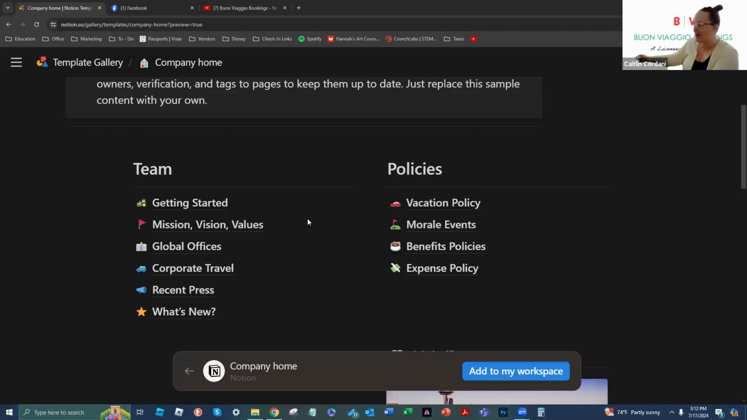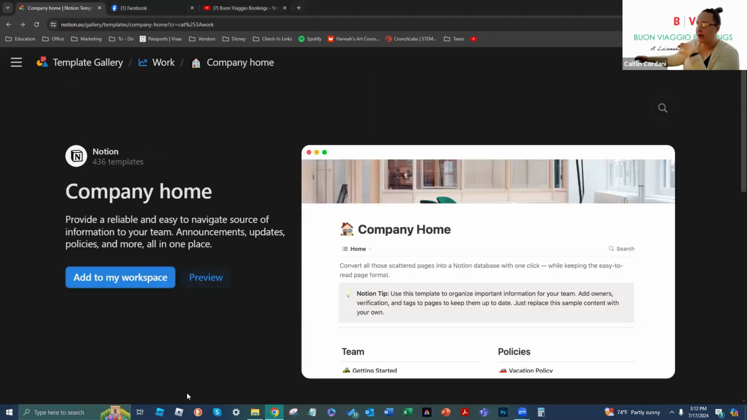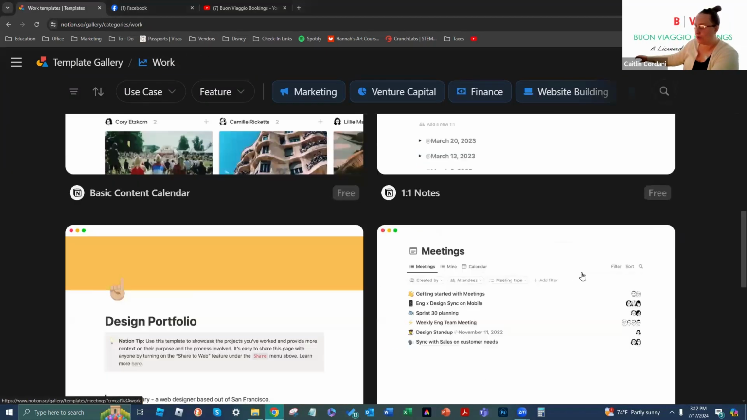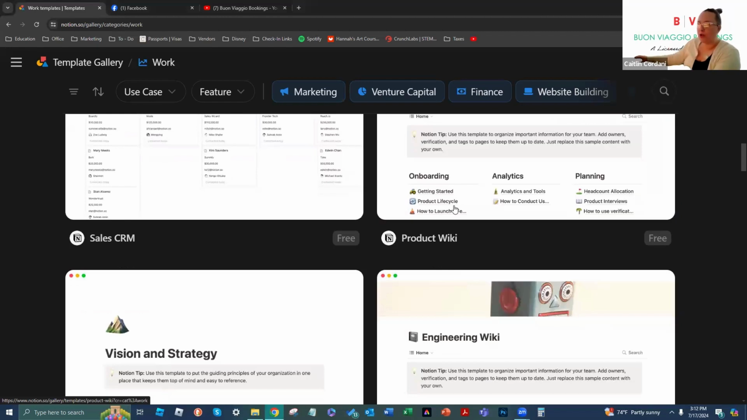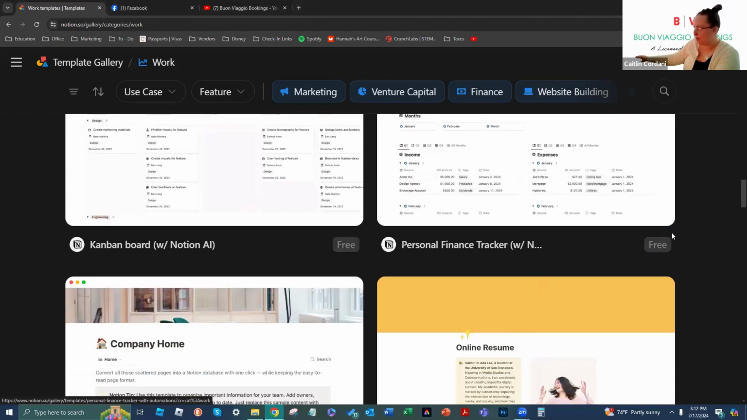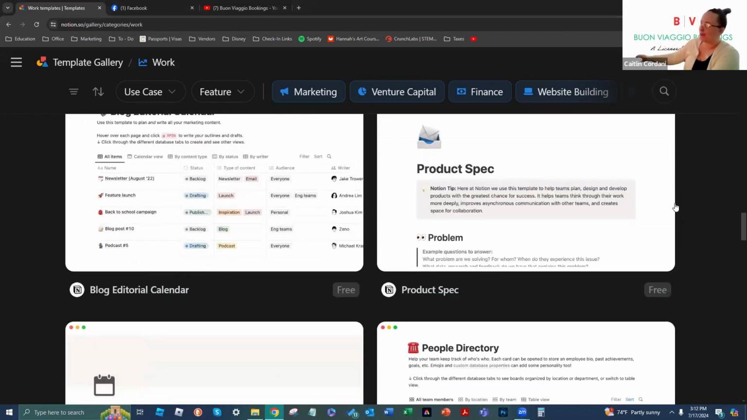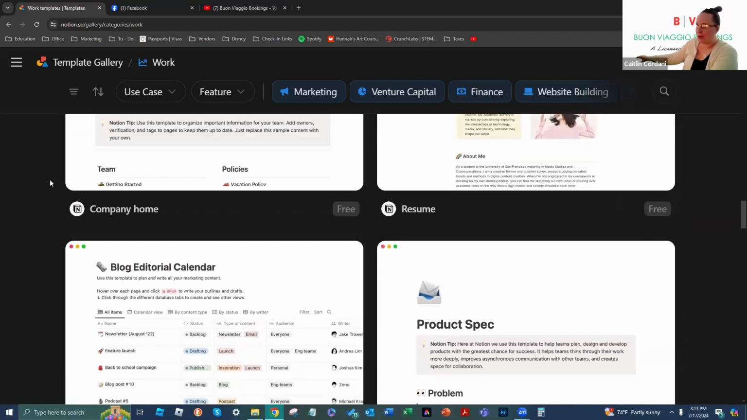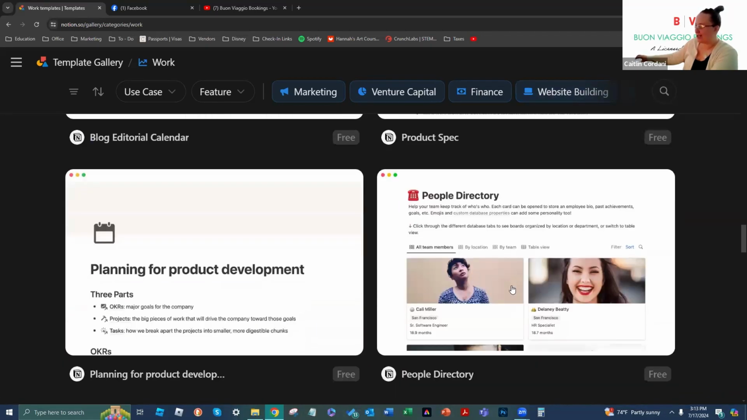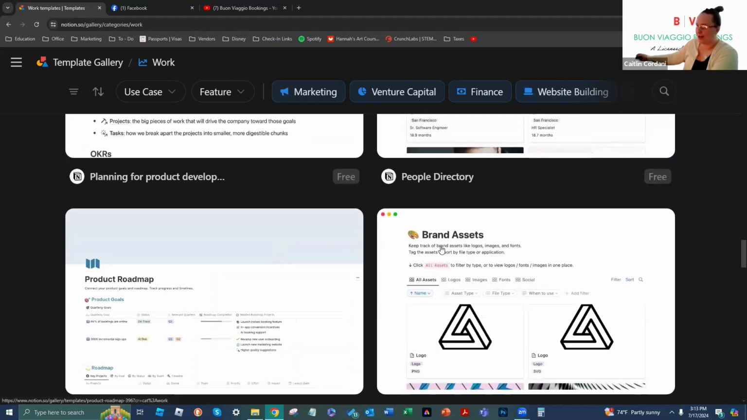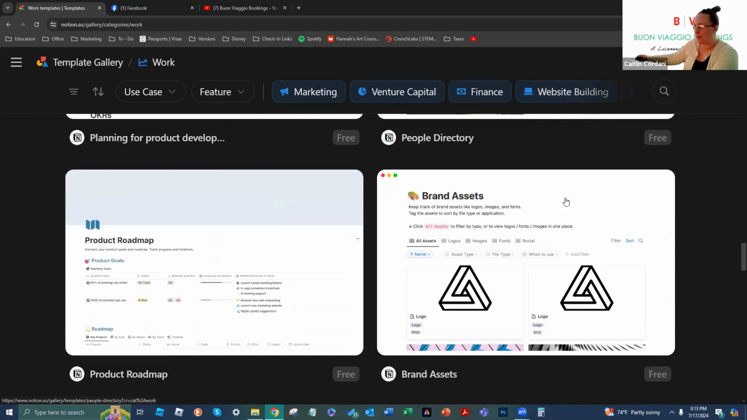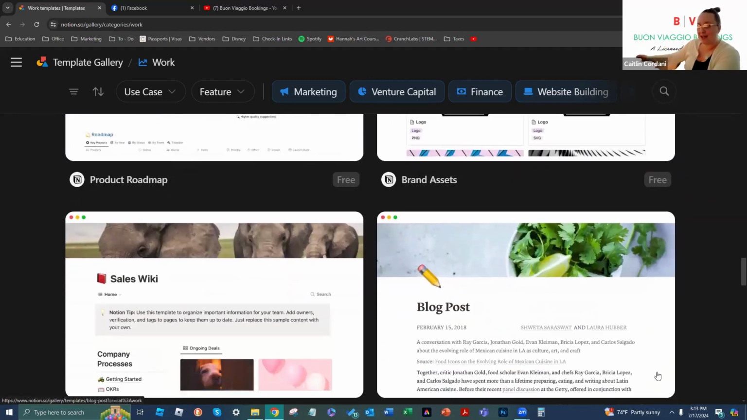Thanks for your patience. All right, so this can be your company homepage if you want to have a landing page for your teammates to join in. Okay, this looks completely different than what you'll see in week 1 and week 2's trainings, because Notion is obviously consistently being updated. So you can have a resume, product specs, a blog editorial calendar, product roadmap, brand assets, and these are all free templates.